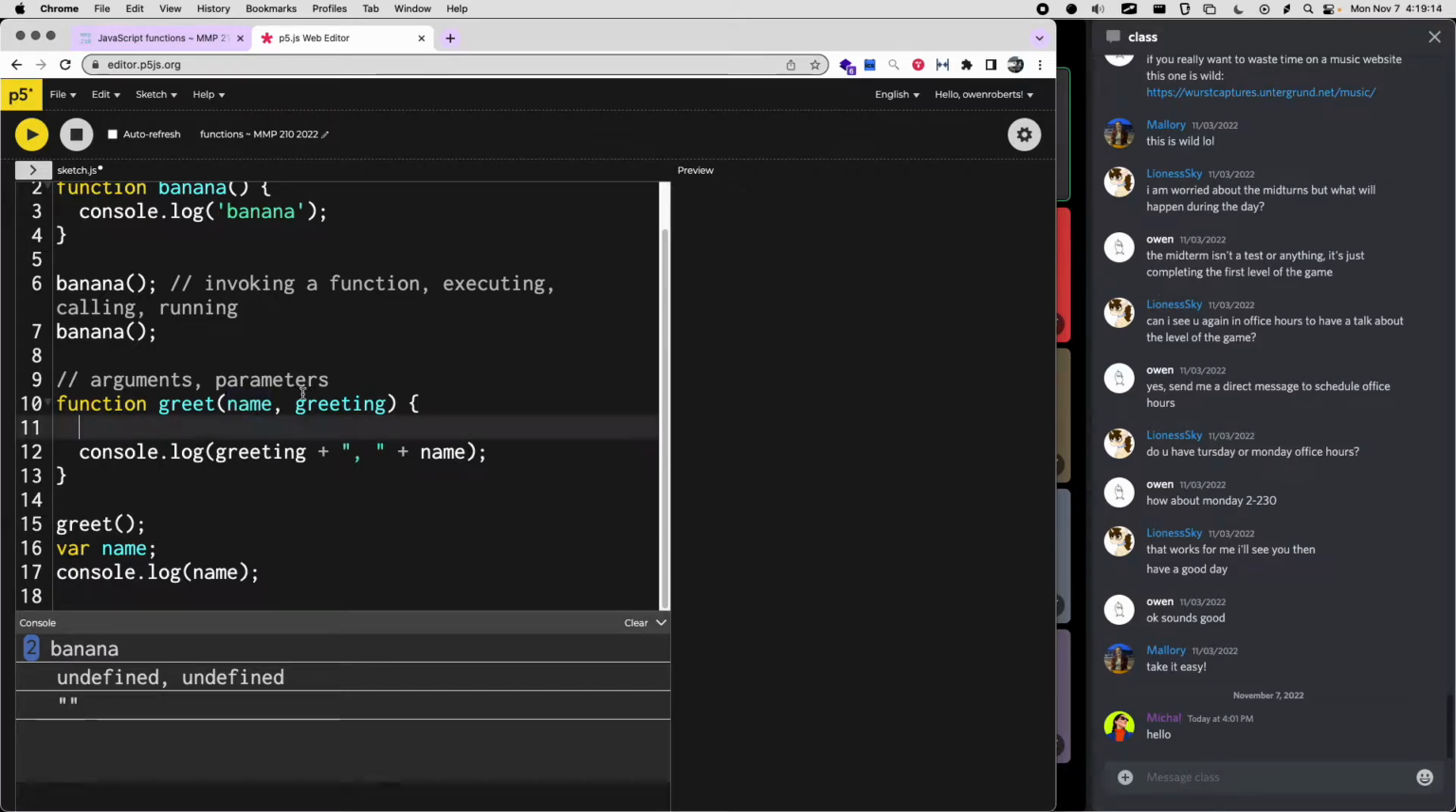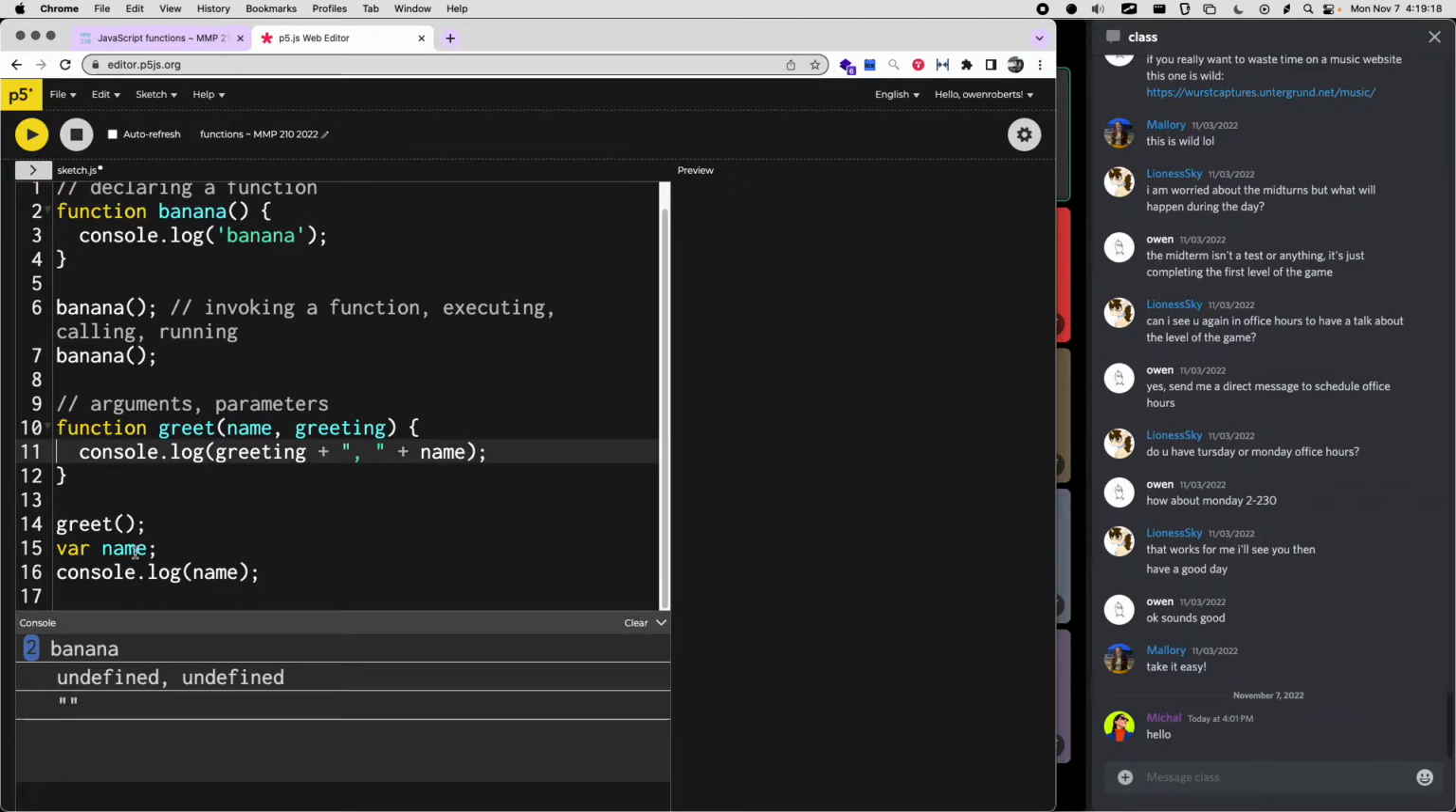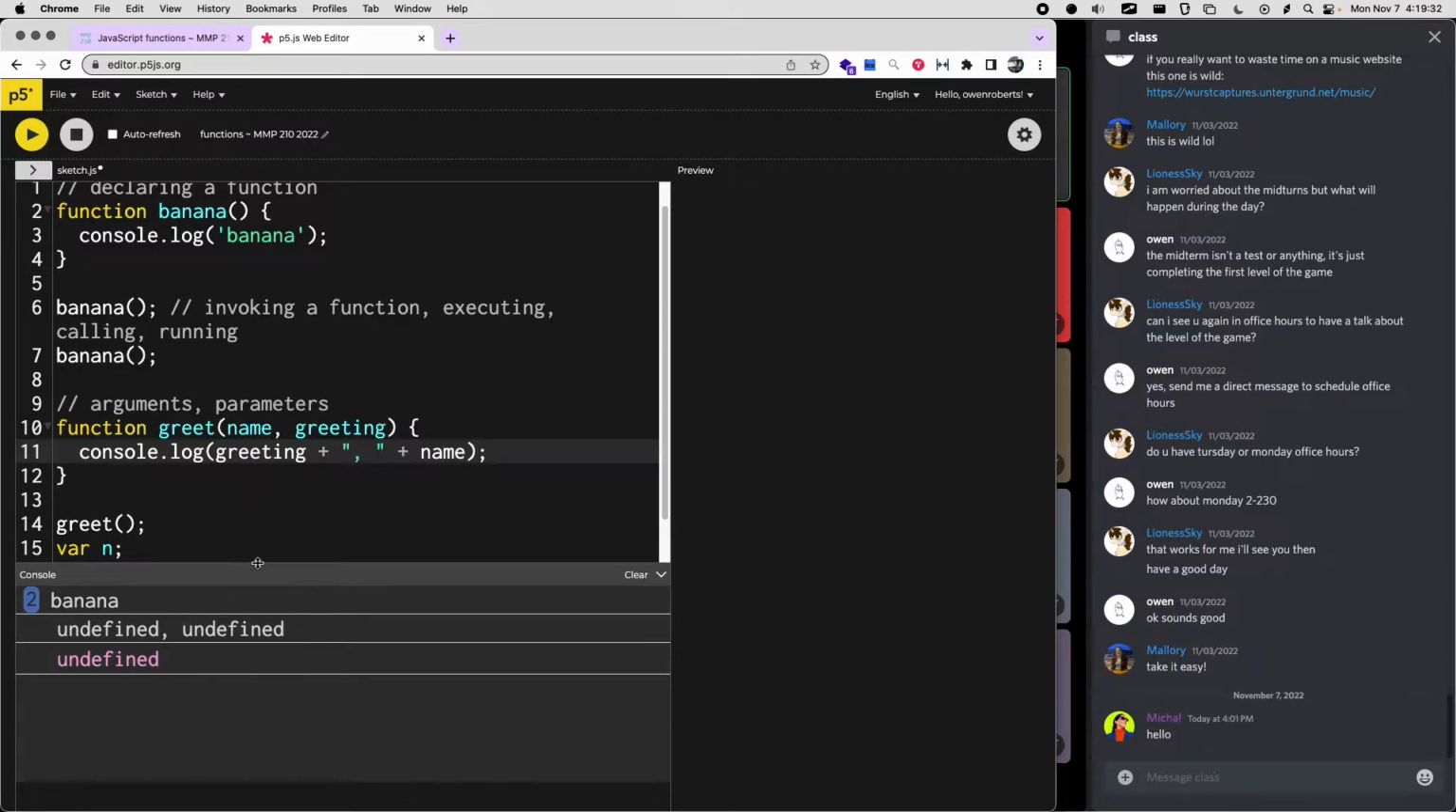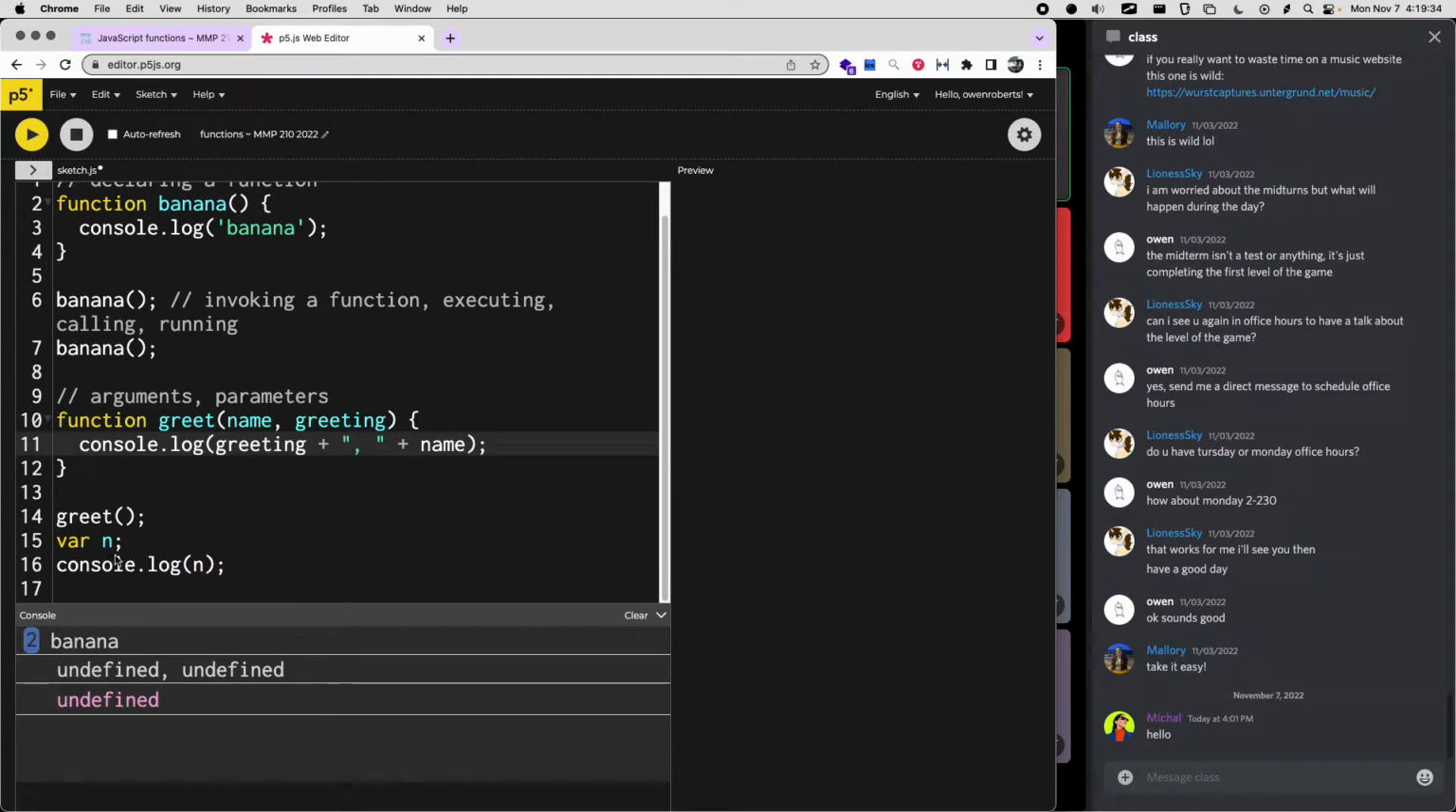I wonder if this name is actually that name. No, I don't think so. Anyway, let's try n just to see if there's a difference. Okay, this is actually what I was expecting. It's undefined. So this name is actually getting hoisted into the global scope, but that's okay. Not worried about that right now. So anyway, that's like declaring a variable but not assigning it.